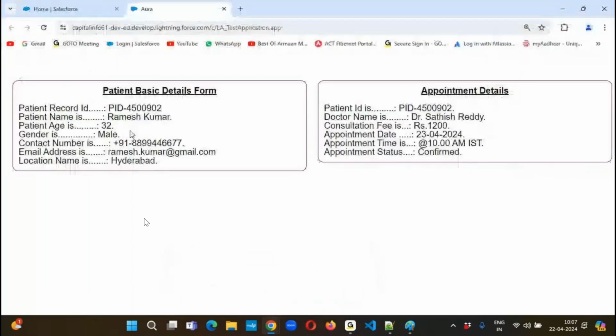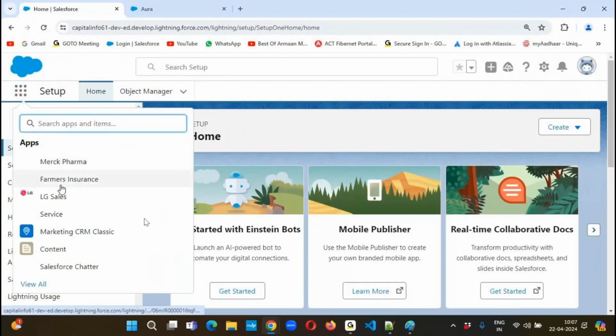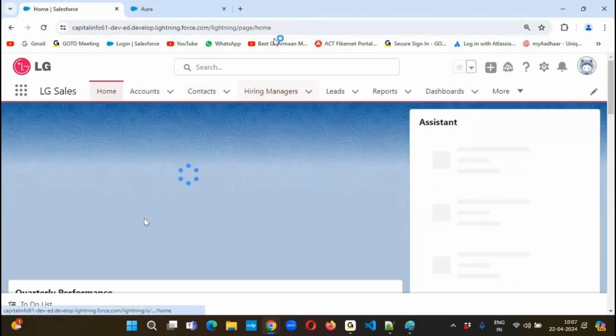Now let's see. When you go to your Salesforce org, these are all our divisions here. Let me show you. When you go to your application, these are all our divisions.